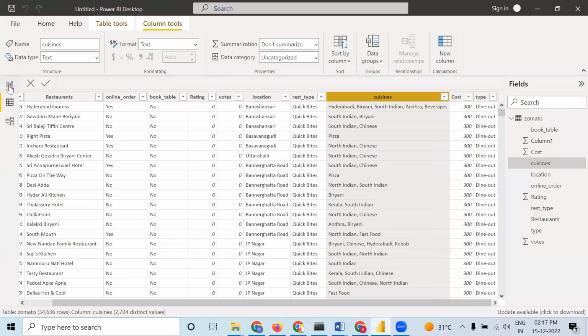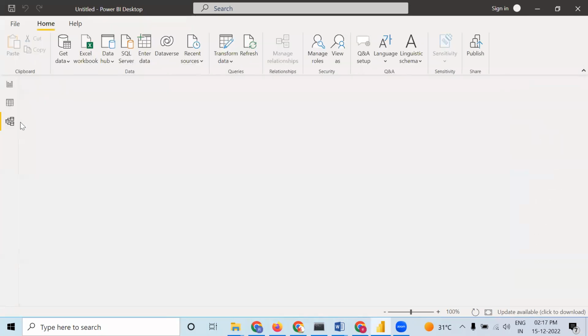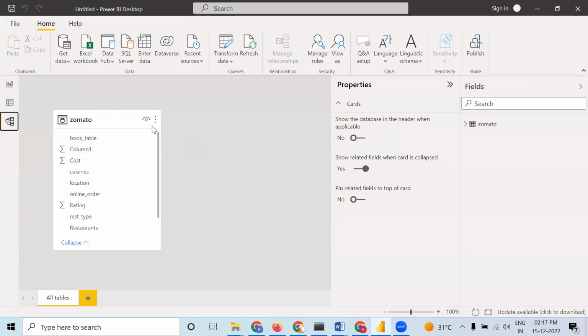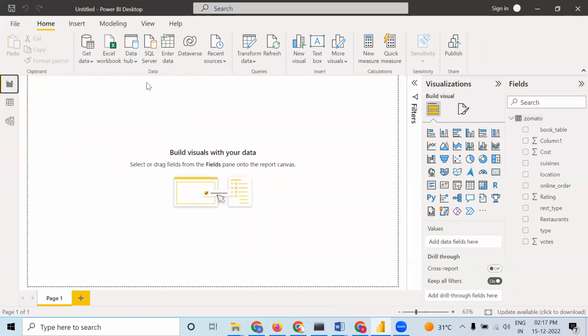And this is the model view; since only one table is there, that's why it is shown. In the data modeling session, I will tell you how to connect different tables and all. Okay.